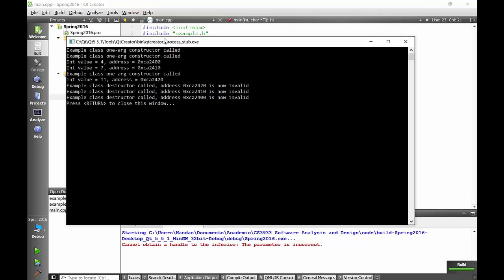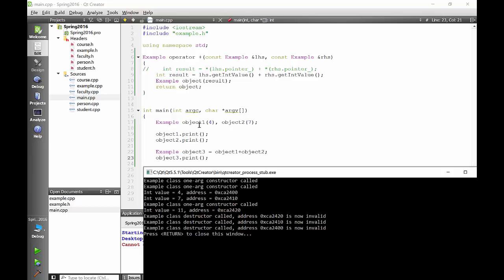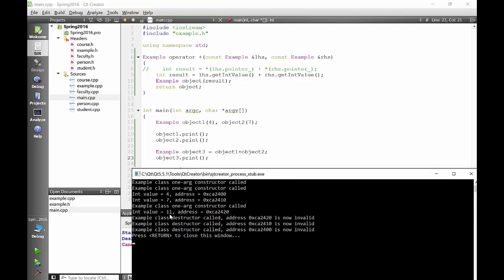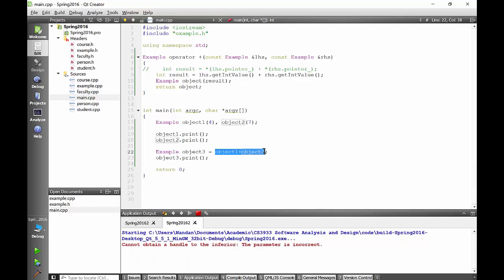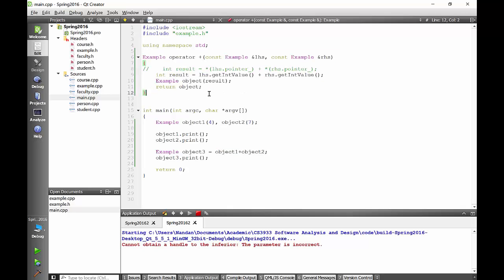So when I run this code here, you can see we are going line by line. We are creating two objects. We have int values, and you can see the example class constructor is called when we create the object on line 10. And then you can see we do get int value equals 11. This is what we wanted. We are adding the 4 and 7, we get 11, where we are adding two objects by overloading the plus operator ourselves. So that's a great feature of C++.